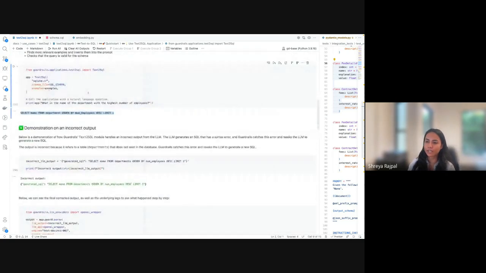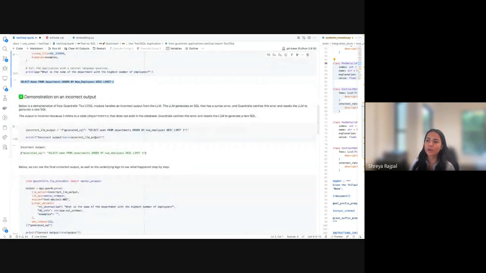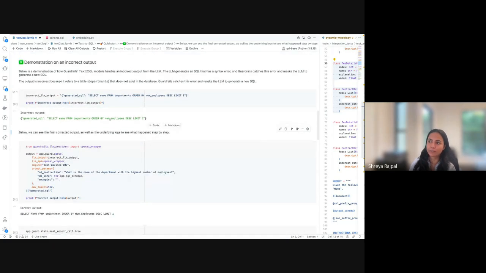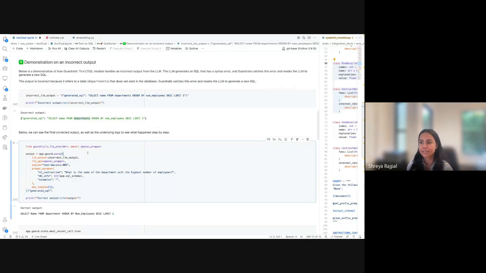So this is working as expected, but what happens when we try it on some output that is not expected? For example, what if the SQL that was generated by the large language model looks something like this? Select name from departments ordered by something. But the key thing here is that departments is not a table that is actually present in that database.